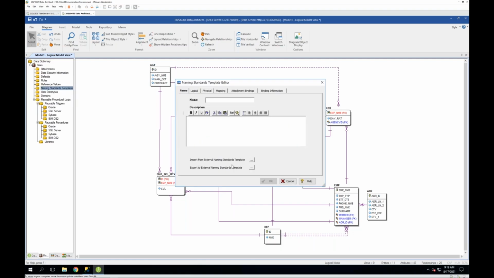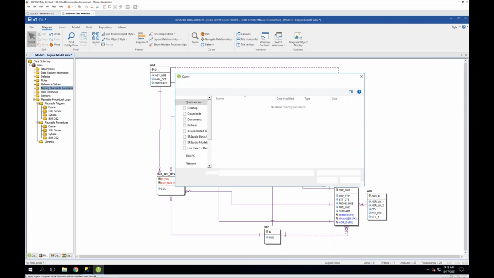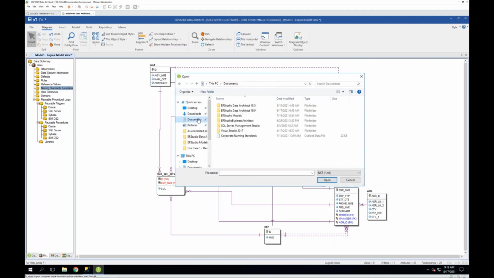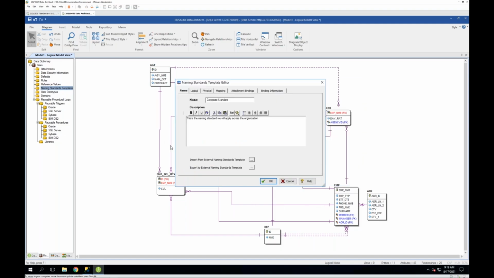I'm going to do a new naming standards template. I'm going to go through this quickly. It was in our previous webinar, but it's very important when we're doing reverse engineers from the physical to the logical to get that level of documentation where you need it to be. I'm going to go ahead and import this from a corporate naming standards template we already have.